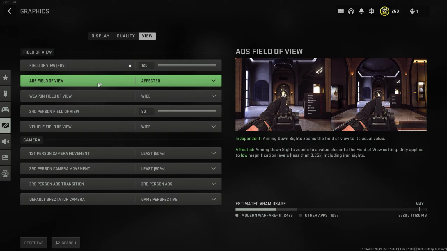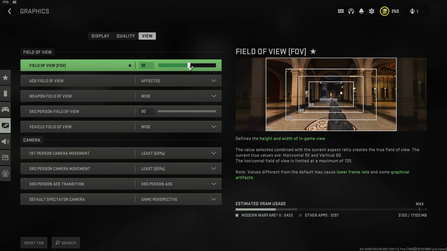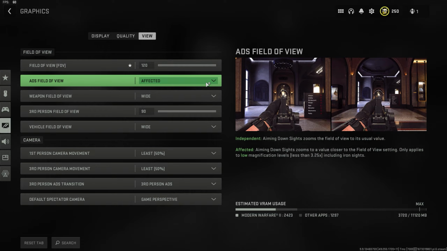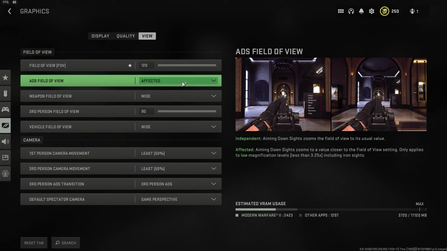Now moving on to ADS field of view, you want to have this set to affected, because if it's independent, when you aim down sights, it actually lowers your field of view, making your aim kind of inconsistent and almost unpredictable. So if you have this set to affected, you have a wide field of view while you're aiming. So while you're aiming down sights, you can still see people coming from your left or right while you have that high field of view.